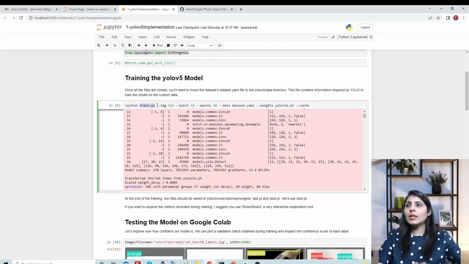And then image size, you can change the image size over here as per your dataset. And the batches, so guys, you can change the batch size. Sometimes you face a memory issue, then you can change the batch size accordingly. Number of epochs you can define as per your need. And then we have this dataset.yaml file.